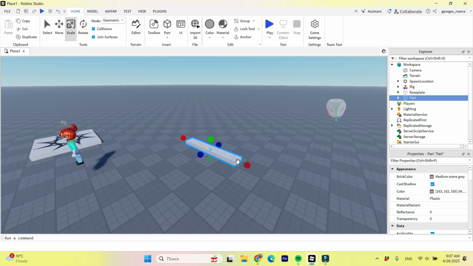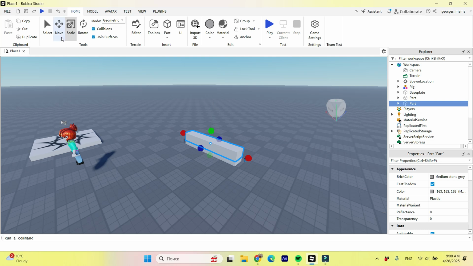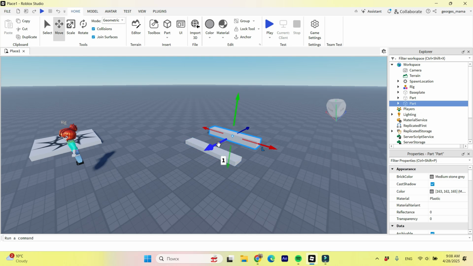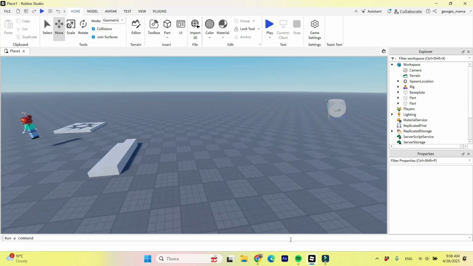Now I will create a new one, Control D, and change its size. Actually, I want to make it higher, like twice as high as the first one, something like that. And now let's move it like that, go down, and like this. Let's see what happens. Yes, I think it works.